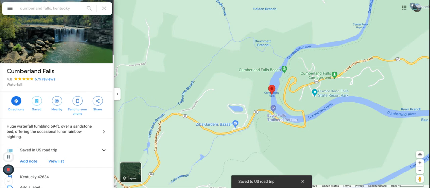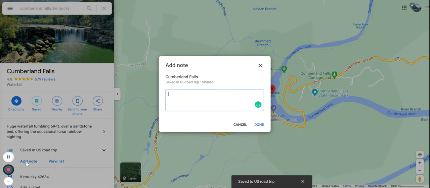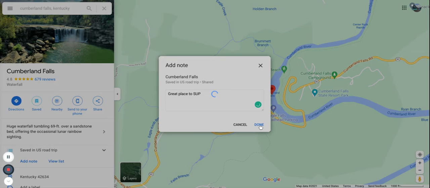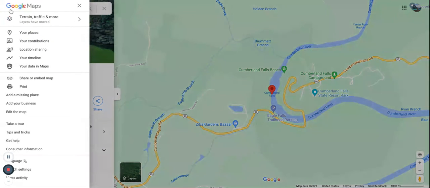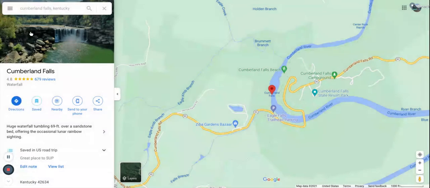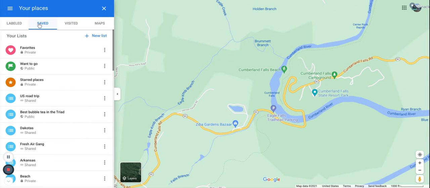It also gives you the option to add a note for each location that you add, if you want to have specific details. So I'm just going to specify a great place to stand up paddleboard. And then we'll just go back to the main list.